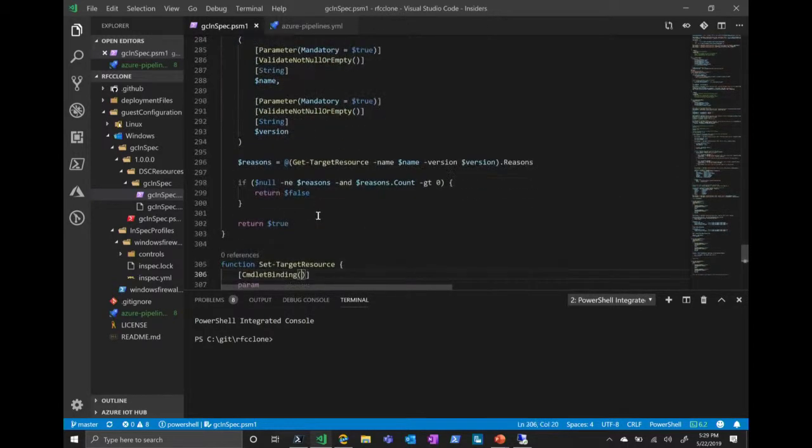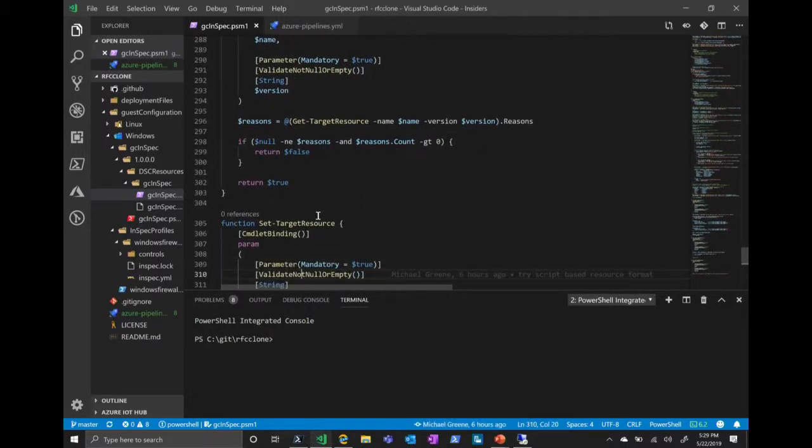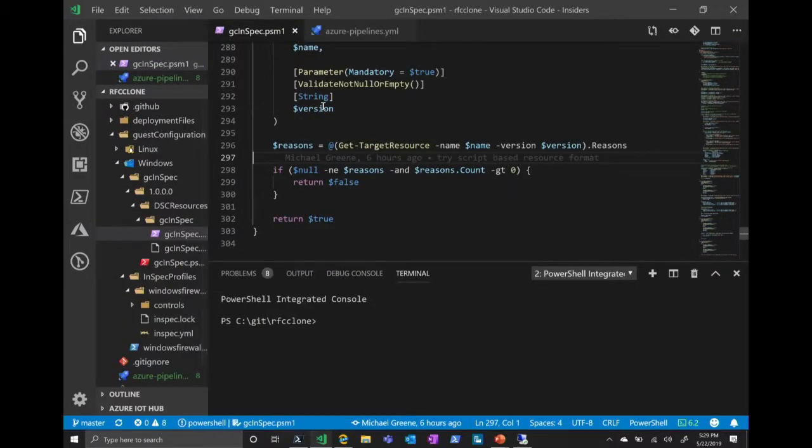Test target resource, if you're not familiar with DSC, pretty straightforward on this one. Man, that text is small. Let's see if I do. Nope, too big. Nah, that's reasonable.